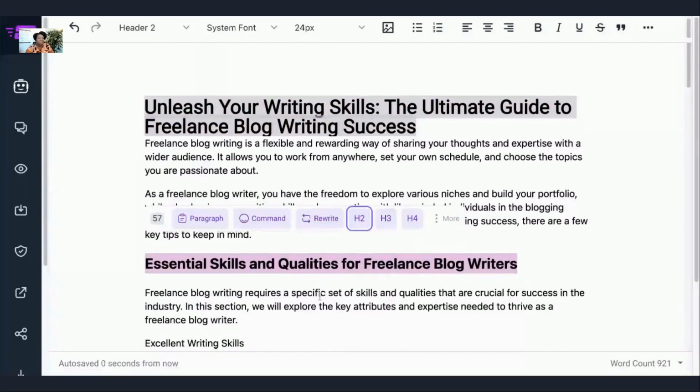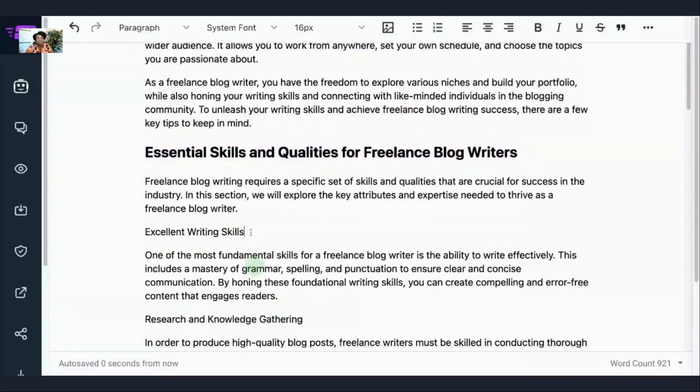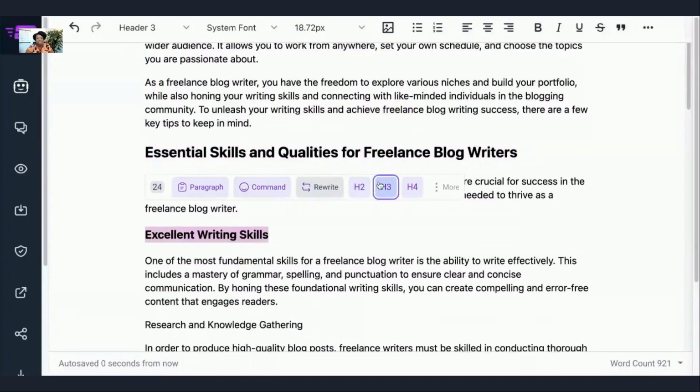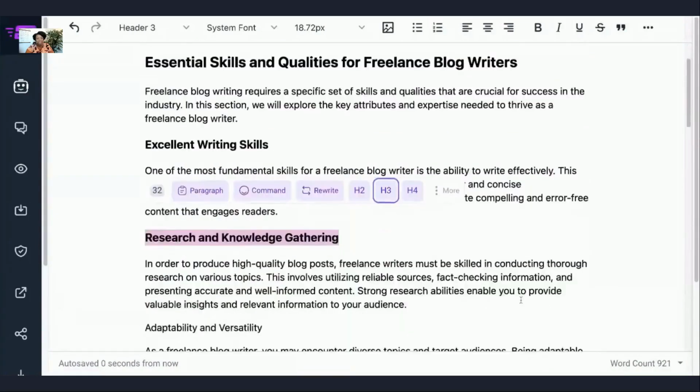The second subheading under an H2 will become an H3. So again, we'll highlight and click on H3. And you'll see how simple this is to do in Brainwork.